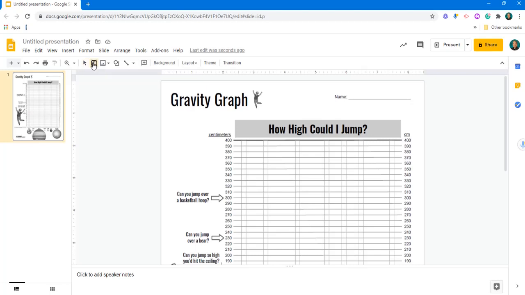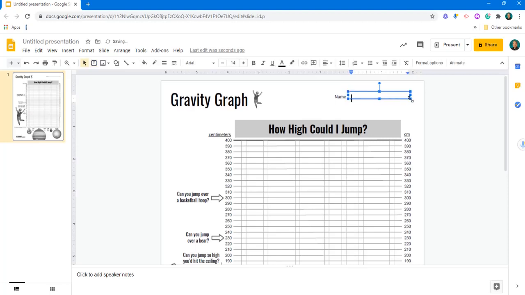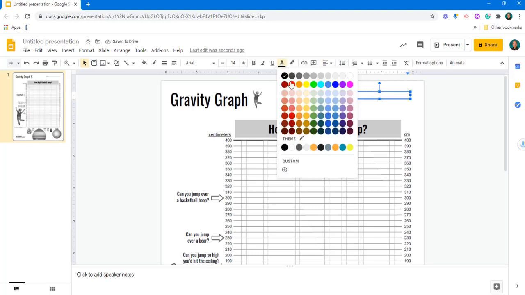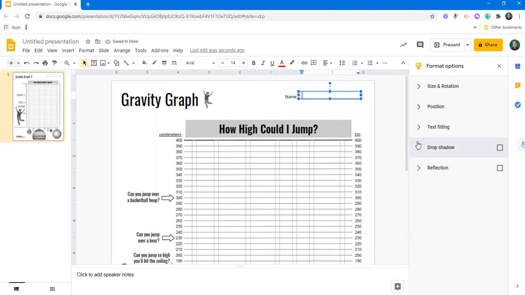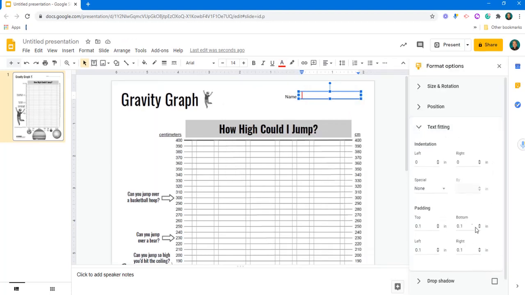So I'm going to draw my text box for my student names. They can type their name in the same way that I did on the previous document. I'm going to align it to the center. I'm going to change the text color to red. I'm going to change my format options. I'm going to change the text fitting by removing the padding on the top, bottom, left, and right.